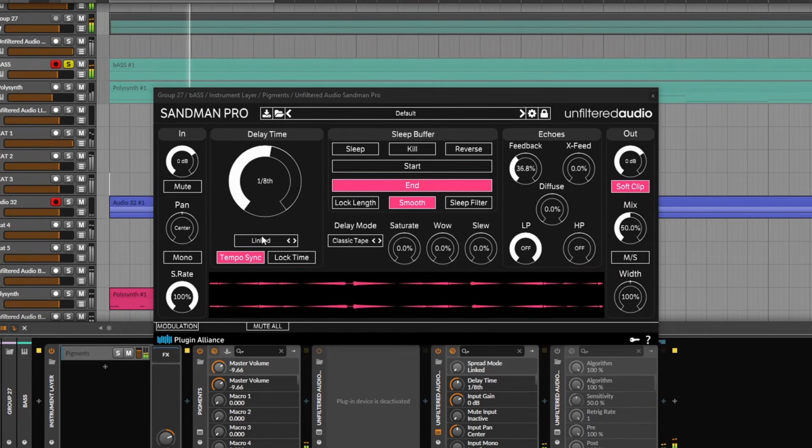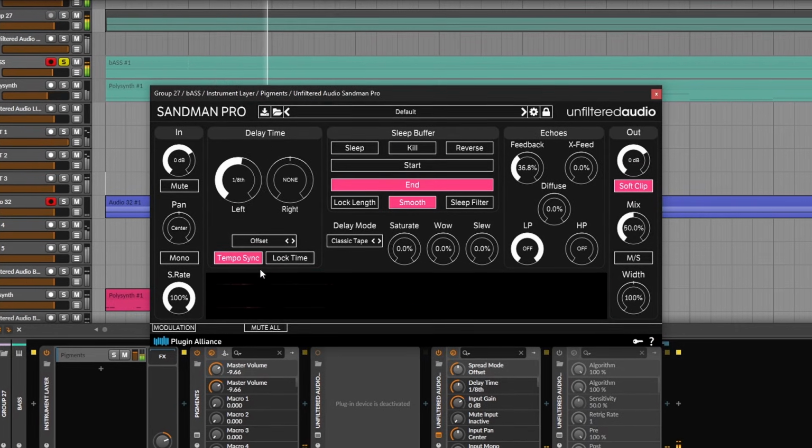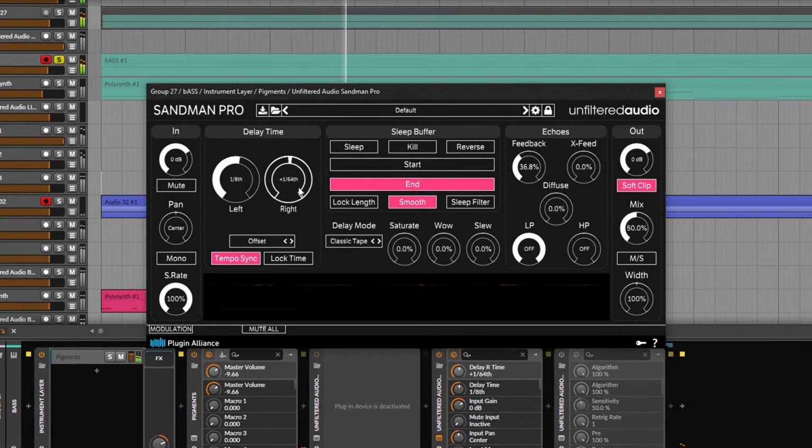There's always an extra feature that will change how you understand this type of effects. As I said, on the surface Sandman Pro is a delay. The best thing is that you can set the left and right to be unlinked or to add offset from the right. If you keep the offset really short, you will have a wider delay.